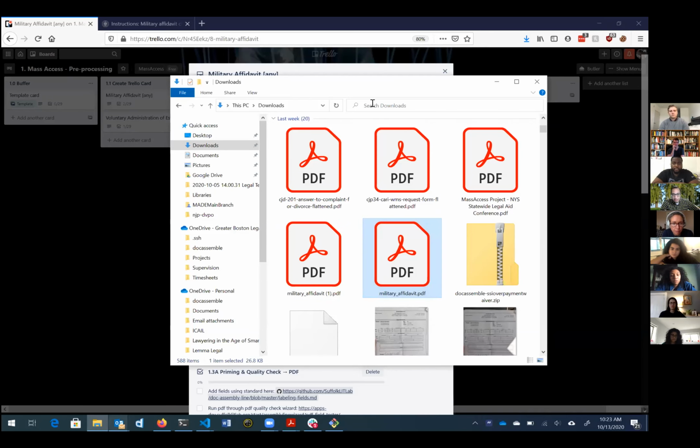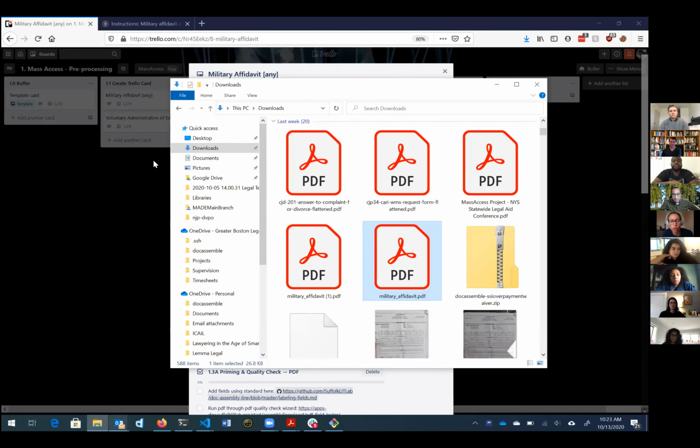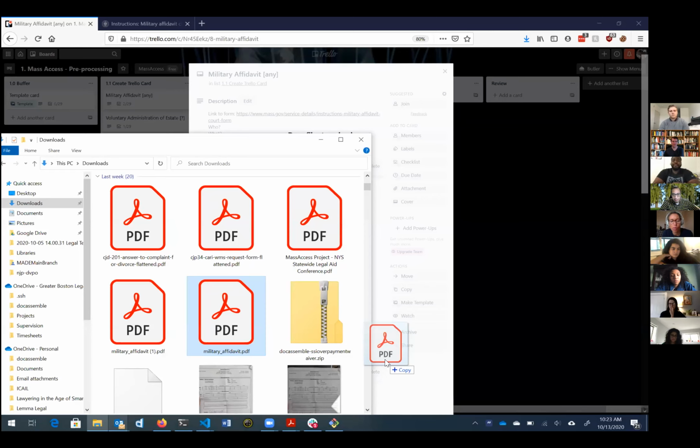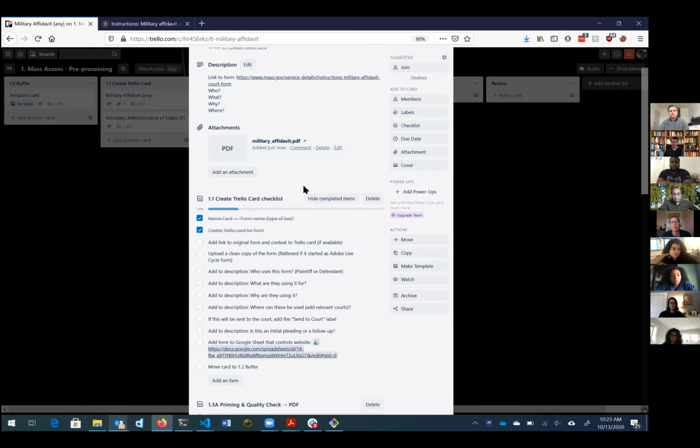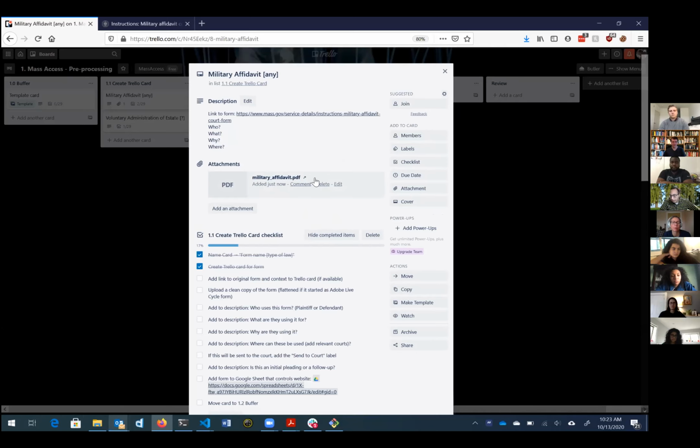So this was an interesting form because it did start out as having a bunch of, I think this was one of the ones that was using Adobe Livecycle, so I had to print a clean copy of it to be able to use it in the browser. If that's a place anyone's stuck, we can help you with that. But what I did to upload it to the card was just to drag and drop it. And you can do the same thing, or you could use the add attachment button if you wanted to. So I have the link and I have the clean copy.